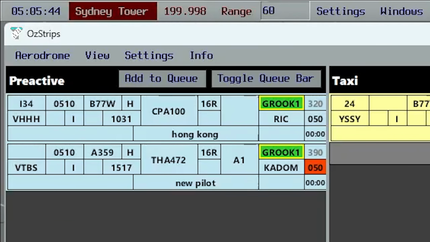You'll also notice that OzStrips has a number of very helpful prompts when there is incorrect information in an aircraft flight plan that you need to notice as a delivery controller. For example, the red box here, if you hover over that, it'll say potentially non-compliant filed cruise level detected. That means that this aircraft, Thai 472, they're tracking to the west via KDOM, but their RFL, their filed cruise level, is flight level 390.